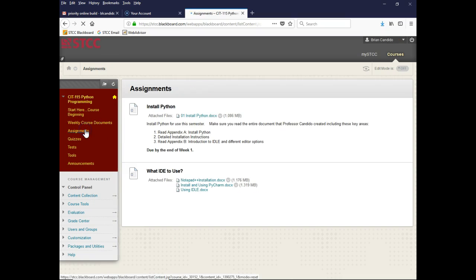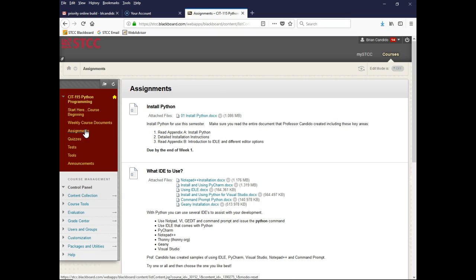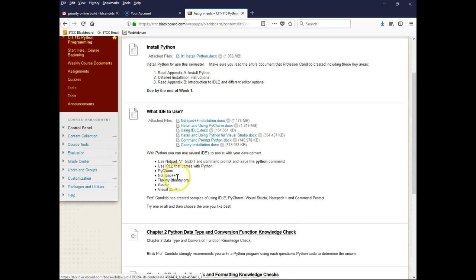Assignments is where you go to see what coding assignments you must do. First thing you should do is install Python, and I have a Word document with screenshots that walks you through it. And then you have a choice.